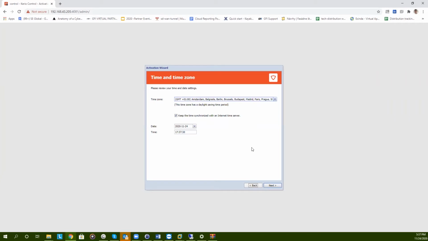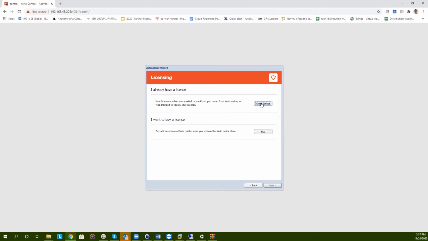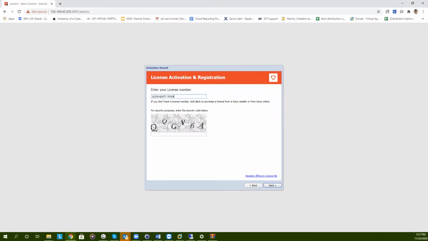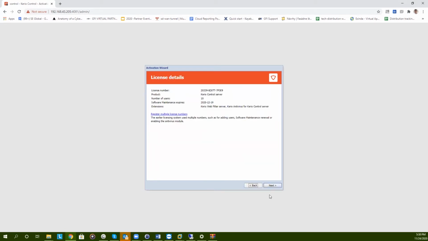This is important to check the license, which we're going to provide. So, next. We'll use the commercial and NFR license, or we can ask for a 30-day trial. We'll go ahead with the license, as I already have one for testing. We'll paste in the license and finish the CAPTCHA. Click on Next. We can verify the license details, if it's 10 users or whatever you've purchased.